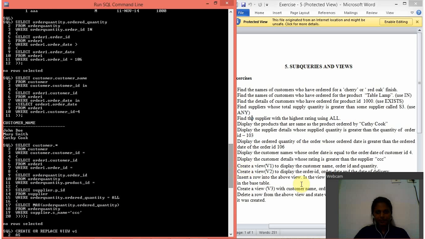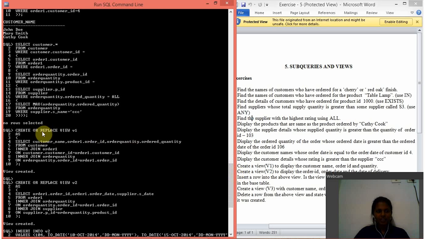They are views. Create a view v1 to display the customer name, order ID, and the quantity. So here we create a view: create or replace view v1 as. This is the syntax for creating the view. Then select, with some query we have to use here. We have to display the customer name, order ID, and the quantity. So we use an inner join for the order table and the order quantity table. Then that gives view created.